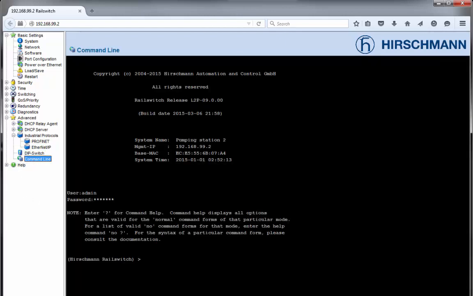And last but not least, also for those that are looking to do the CLI, we have the ability to do CLI directly through this web interface as well, in addition to opening up an interface session with either PuTTY or something such as Tera Term.